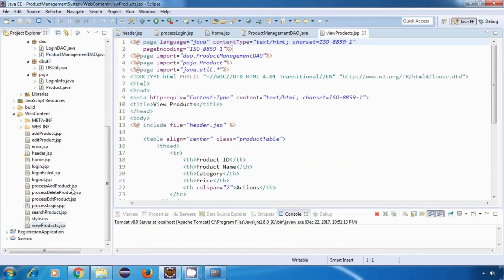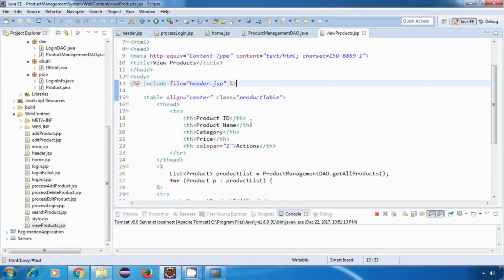which is viewproducts.jsp. So here the first thing which we need to do is include our header.jsp page. Okay, so we've seen how this works in the previous tutorial, right? So this is how we are going to include the header.jsp page. Then we are creating a table and I'm aligning it to center and I'm giving it a class product table. Now again, this class is a part of style.css.